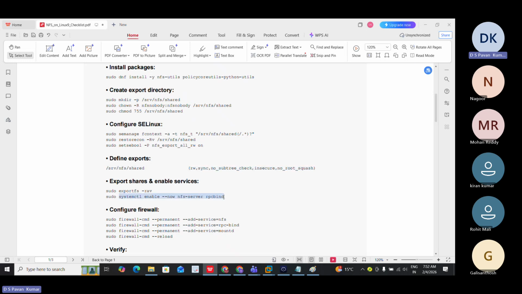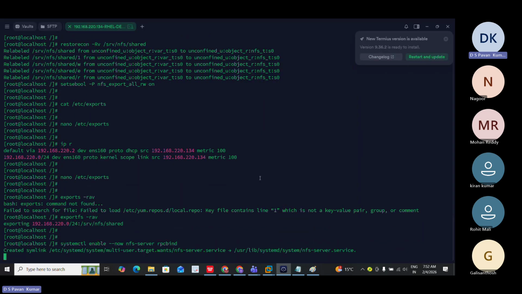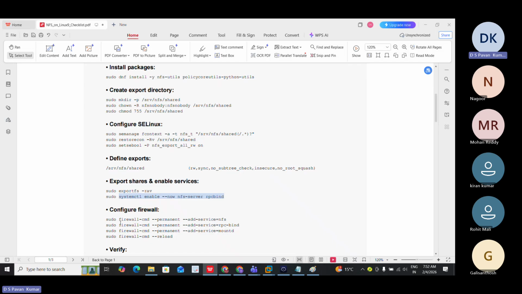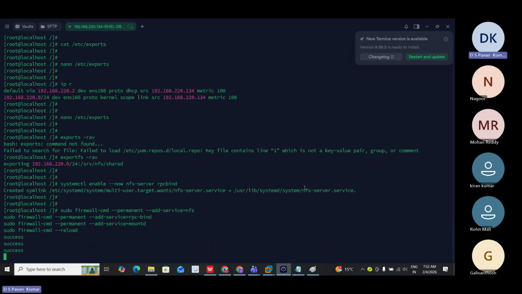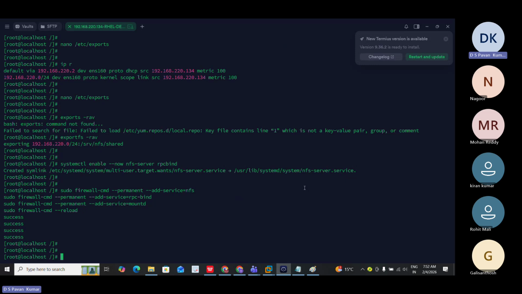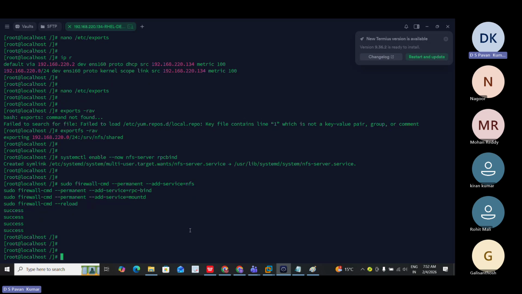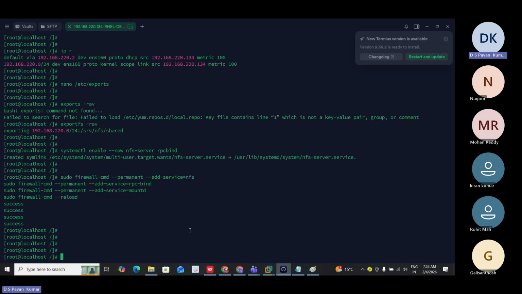Once exported, there is one more thing: we need to enable it at the firewall level. As I said earlier, if you do not enable it at the firewall level, your data will not be accessible. So we enable NFS, rpc-bind and mountd. NFS is the service, rpc-bind is for networking purposes, and mountd is for mounting. All three services we are going to enable, and here enable means we are also going to enable these services at boot level.